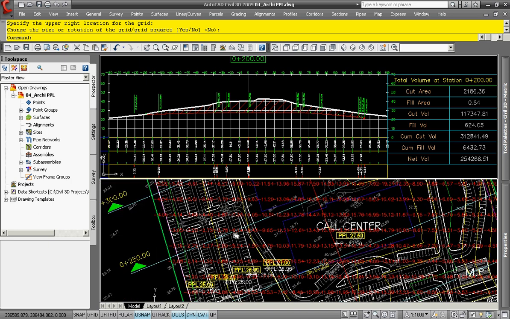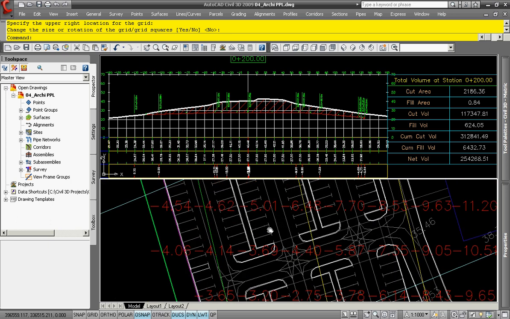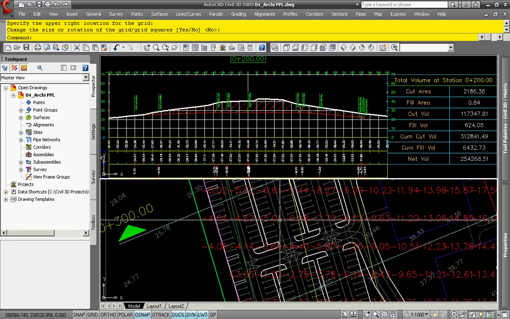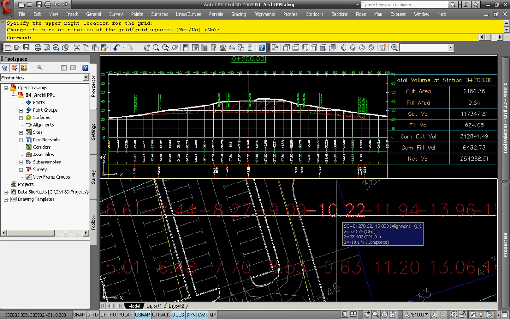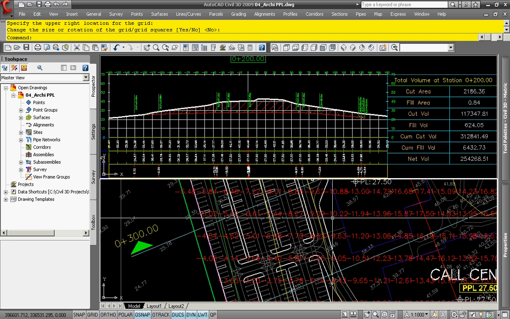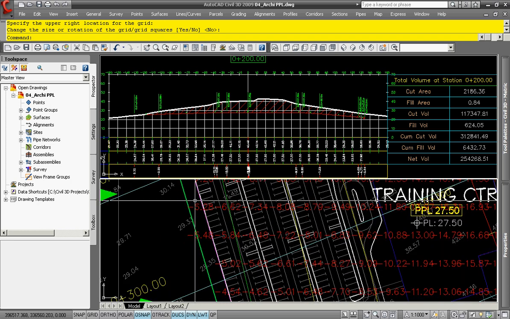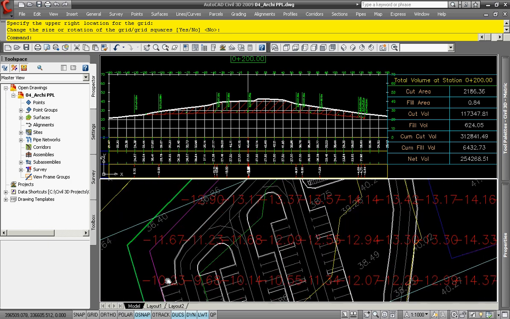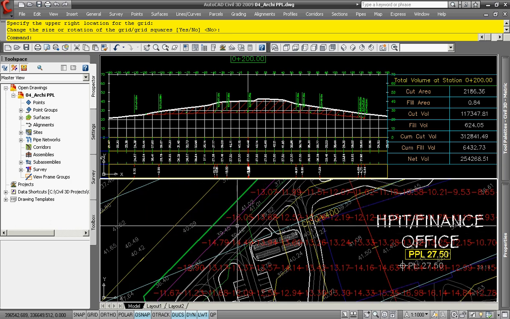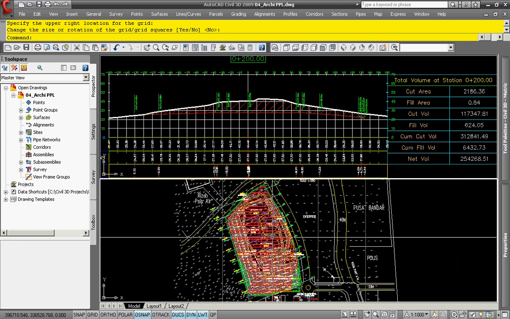This is much more valuable compared to normal hatches, because with this text you will be able to determine the excavation depth if you have a cut area. You will also be able to determine the retaining wall height at the perimeter of the project site. As you can see, the site is not balanced because of too much cut area.